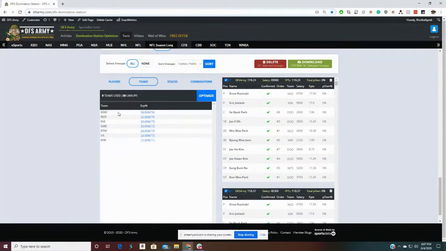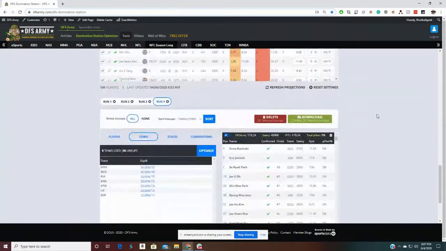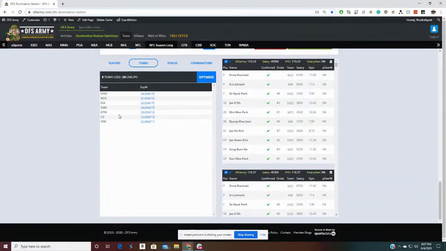Let's see what happened with the teams. Check this out. An almost perfect distribution of exposures across all of the teams that we have allowed. The only teams that aren't showing up right now are these 1, 2, 3 teams that we've disallowed. We got 1, 2, 3, 4, 5, 6, 7. Let's see how many. 1, 2, 3, 4, 5. Thank goodness I was right. I didn't know for sure.